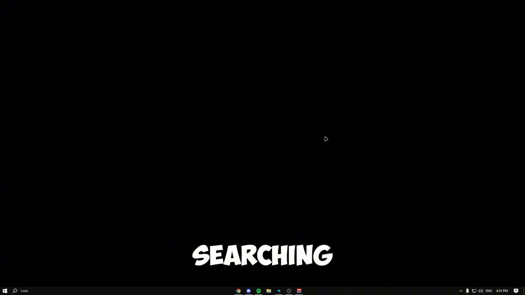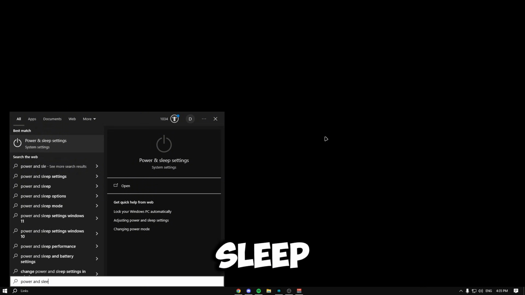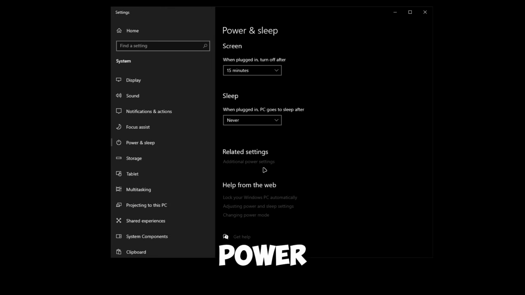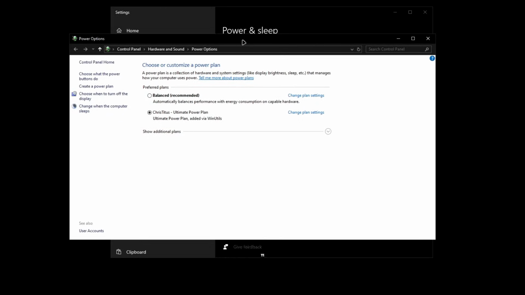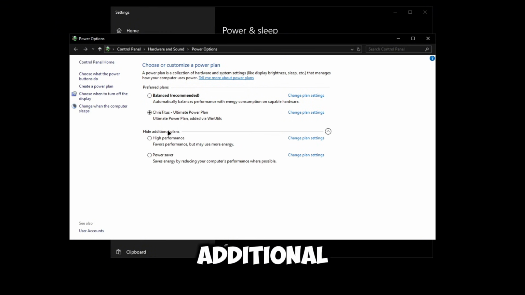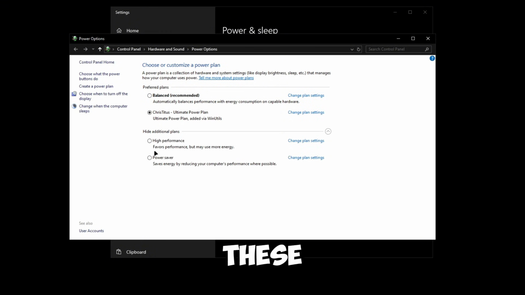Now, what we're going to be searching up next is power and sleep. Now we're going to go to additional power settings. This is the same for Windows 11 if you're on it. Now, I have the Chris Titus Ultimate Plan. I'll be showing you that later in the video, but you want to click show additional plans. You're going to see these two options right here: power saver and high performance.